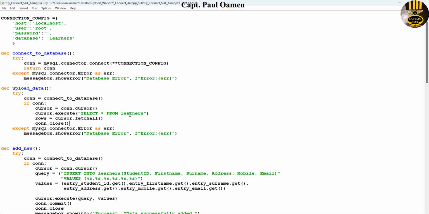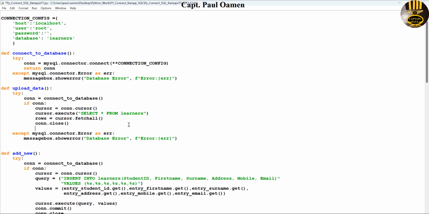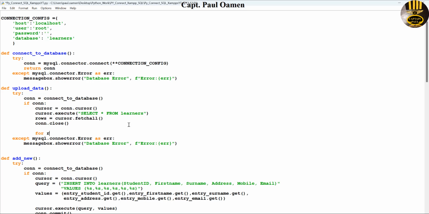Okay. So I want everything displayed on my rows on the tree view, using a for loop here. So let's say for rows in tree dot get underscore children.